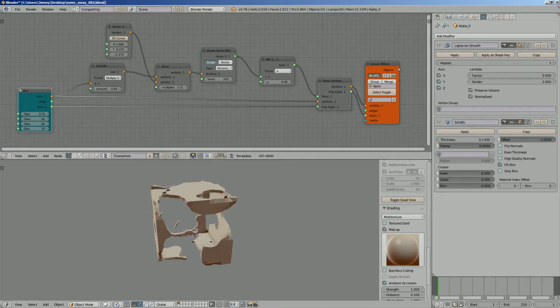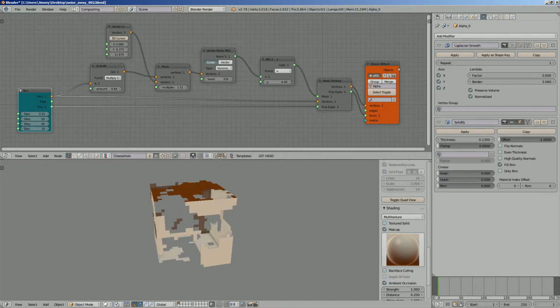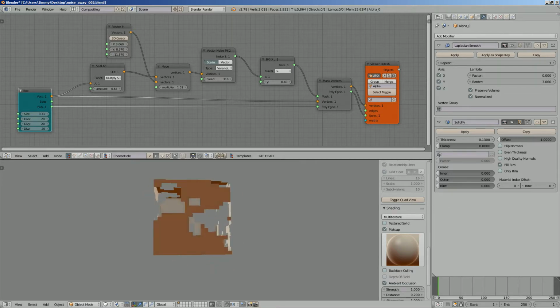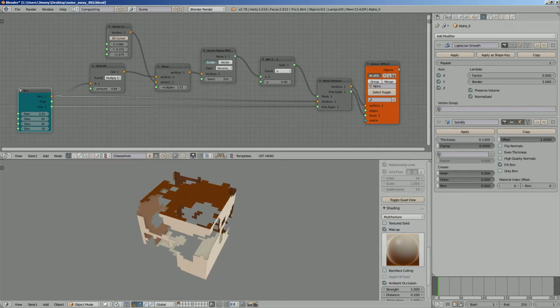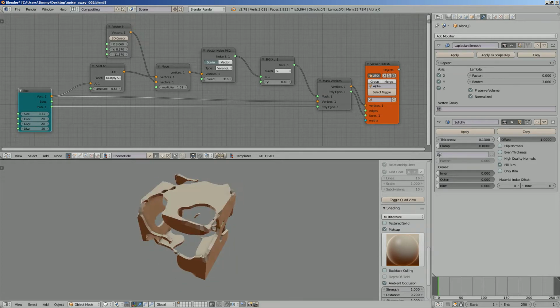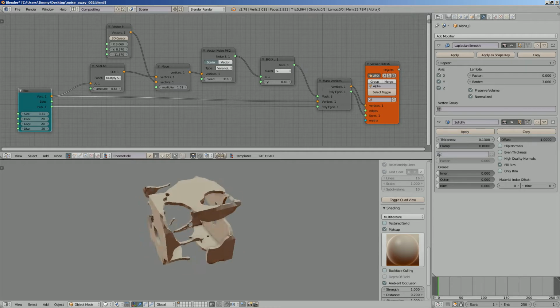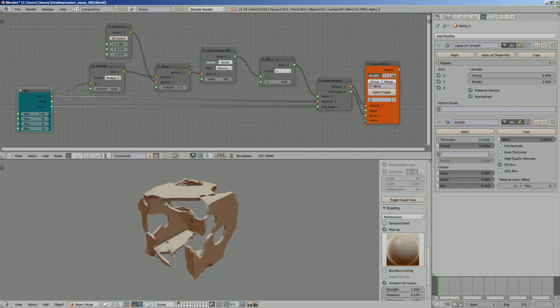I found out that if you use this Laplacian smoothing, instead of getting a pixelated look like this, if you turn on Laplacian smooth, you get a smooth result. And yeah, I think this is really nice. I'll show you how to create this from scratch. So let's get started. I have to close Blender.